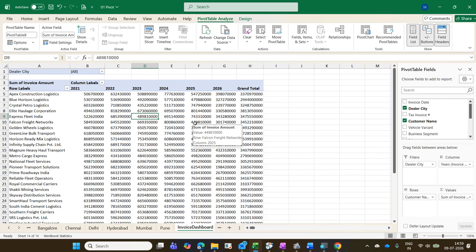Right click anywhere on the customer name. Any customer name; it's not required to choose a particular customer name. Right click anywhere on the customer name.